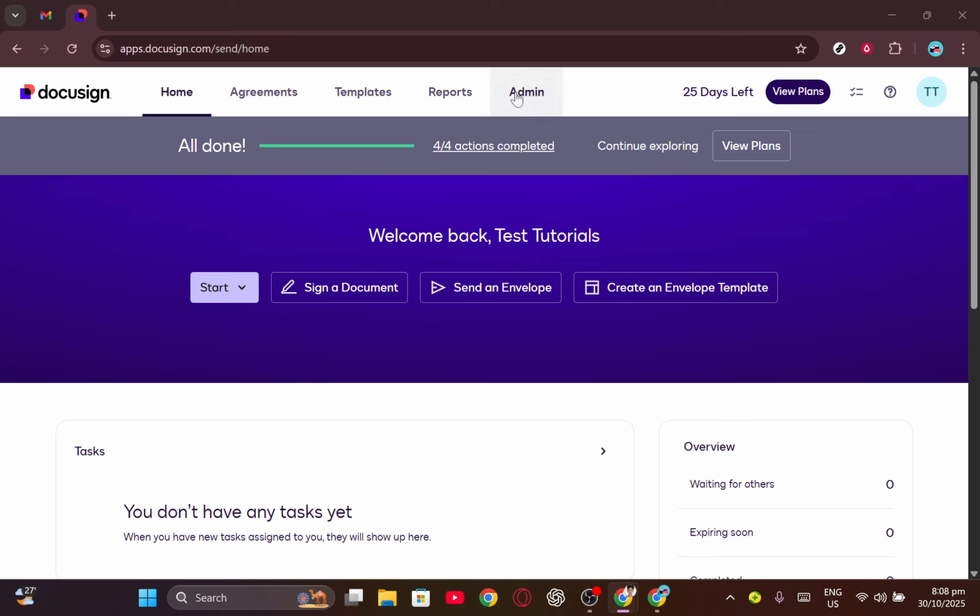First things first, we need to head over to DocuSign's website. Make sure you've logged into your account. Once you're in, go to the main dashboard. This is your launching pad for all the customizations we'll be doing today.